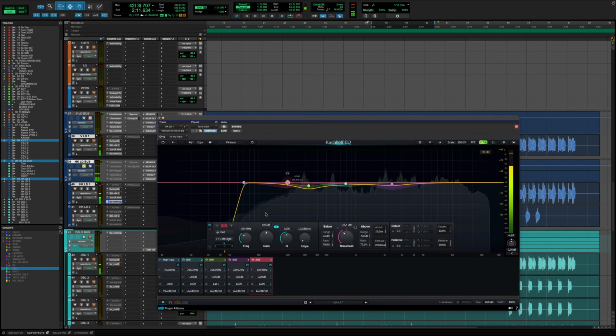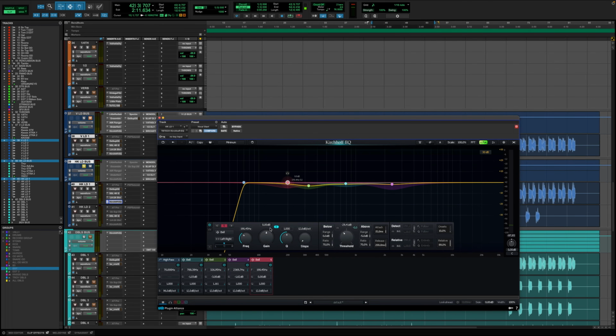So instead of using a static EQ, just a standard EQ, and having that frequency always cut out, I'm going to use a dynamic one, which is why I like to use dynamic, because I only want it to happen when that frequency comes in.